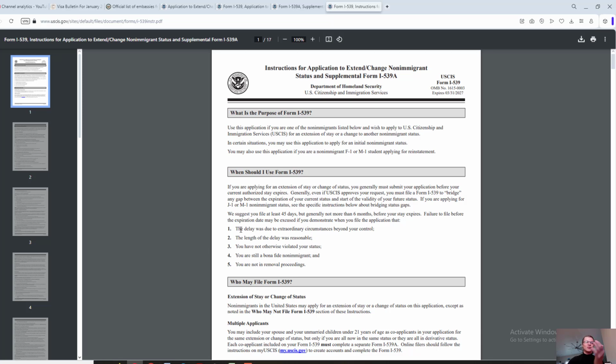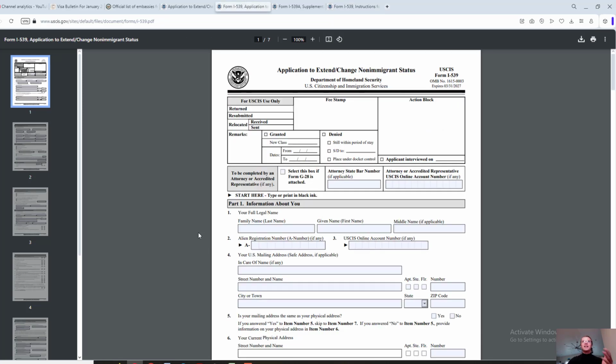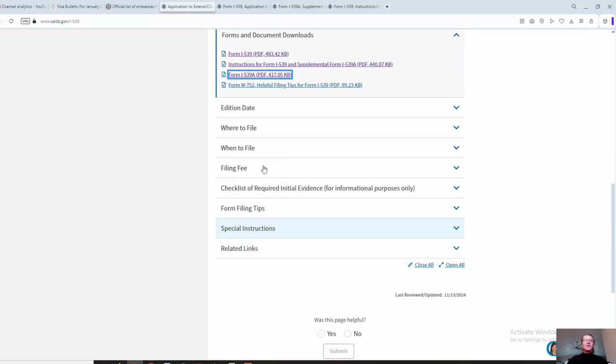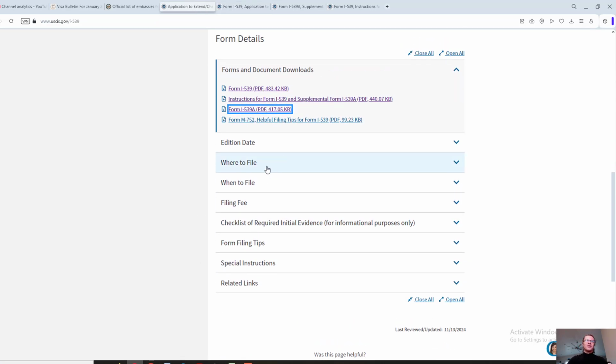Not too much, it's only 17 pages. The application itself is only 7 pages, so we're going to be done pretty quickly. It's pretty straightforward. I would say overall, in my experience, this is one of the easiest applications to fill out. But the rest of the stuff we're going to talk about later. There is where to file if you're filing by mail. Again, if you're doing it online, you don't have to worry about it.